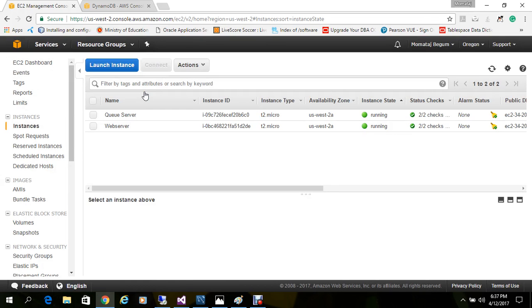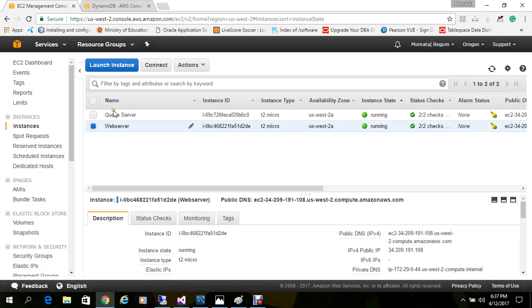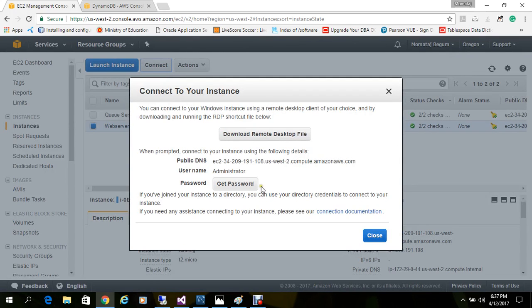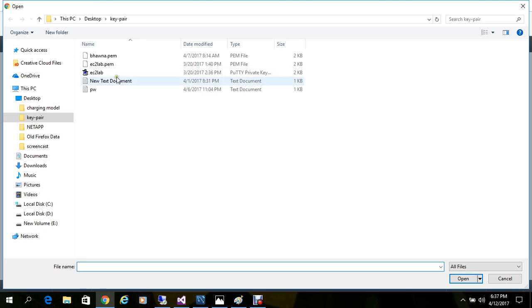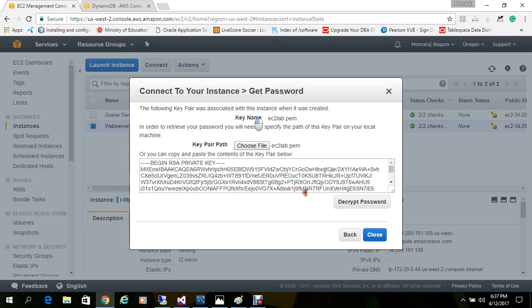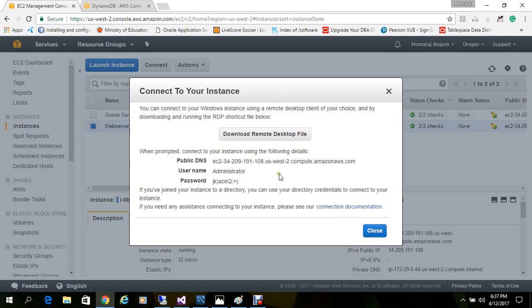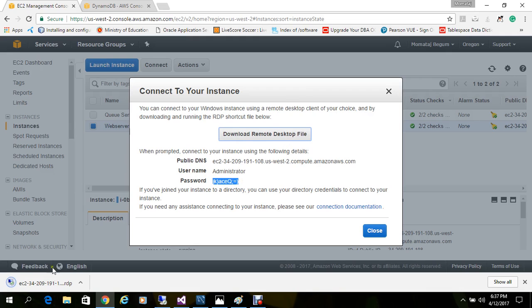Here you can see a web server and Q server. Now I am logging in to my web server through RDP from my local machine. Connect. I need to get my password. Choose password. You have to give the path of your password file that you downloaded before during installation of your EC2 web server. Then download the remote desktop file.